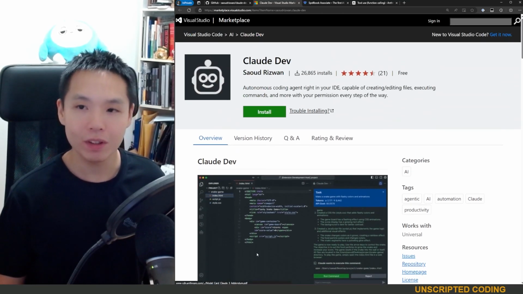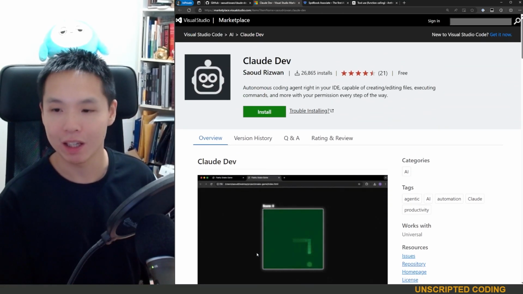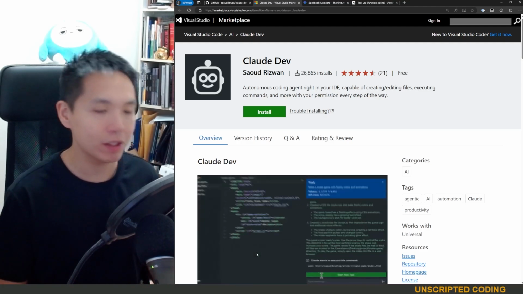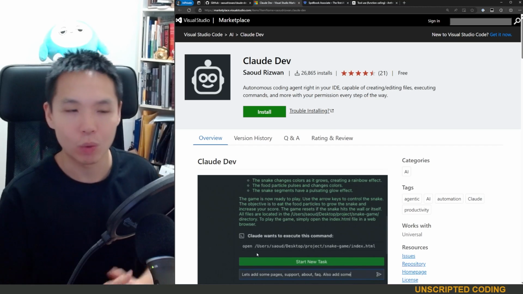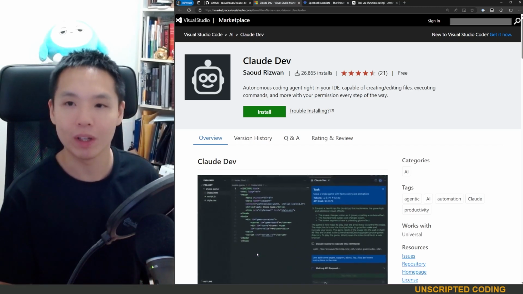Now, this is different than just running ChatGPT on the side. ChatGPT, typically you ask it questions. You know, here's my code, why isn't this working? This error is popping up, how do I fix it?